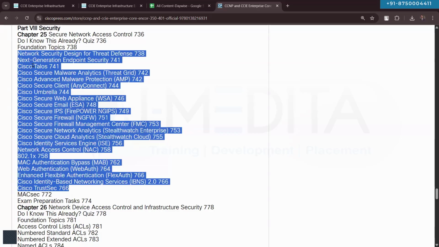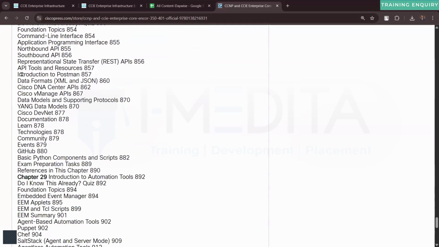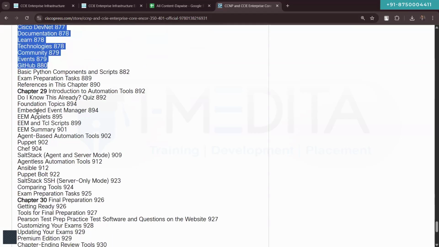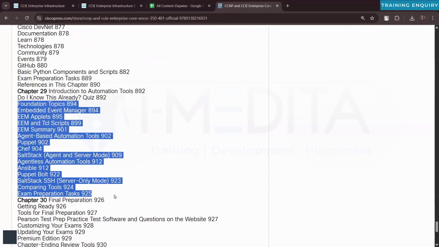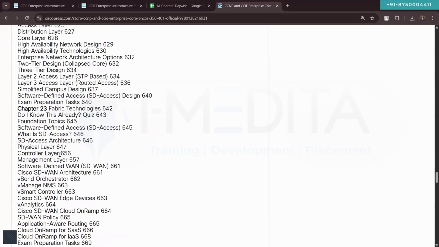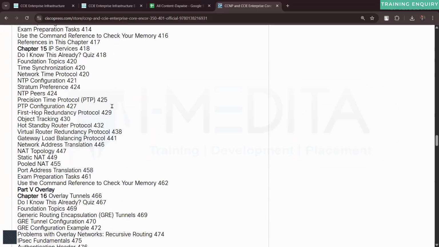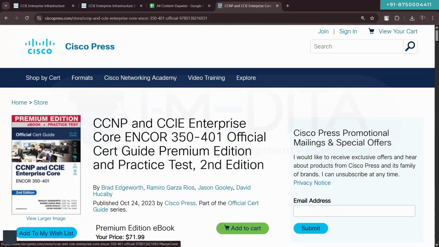This is what I was talking about. Then SDN, virtualization, the REST API, data formats, automation programming, Ansible, Puppet, basic things about EEM, and all that. So basics of automation programming. Even after covering all the topics from the CCIE, routing, switching, SD-WAN, SDA, a lot of topics will still be there in the ENCOR content that you will have to go through from the official book before you can take the ENCOR exam.